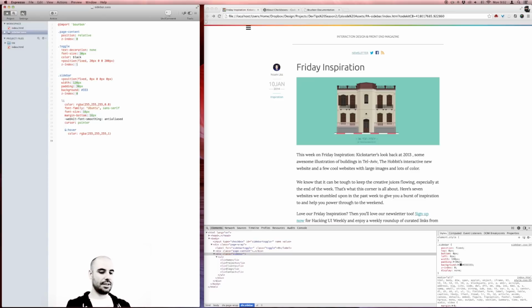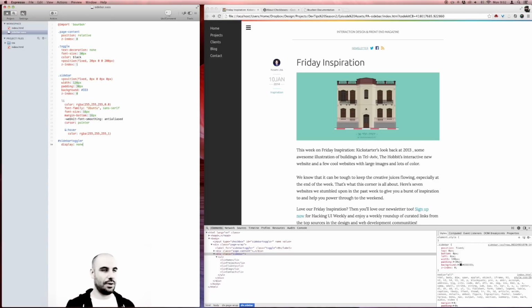The first thing we've got to do is go up to our sidebar toggler, because it's an ID, so it would be heavy enough. First thing we're going to do is get rid of it. We don't want it actually showing up in our work.